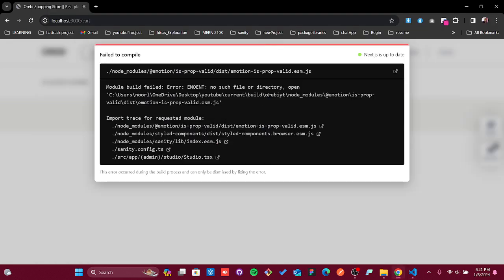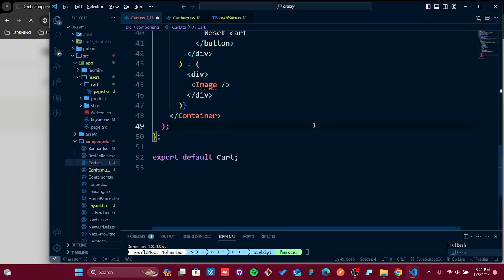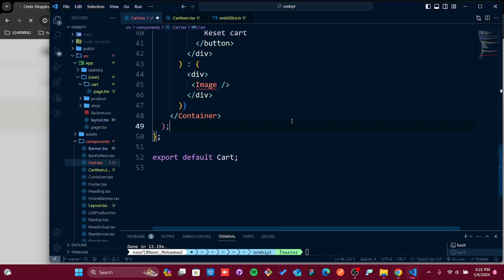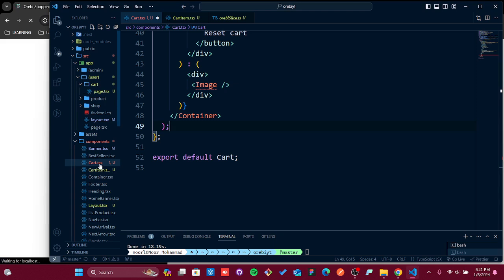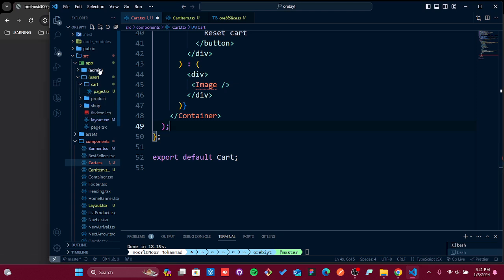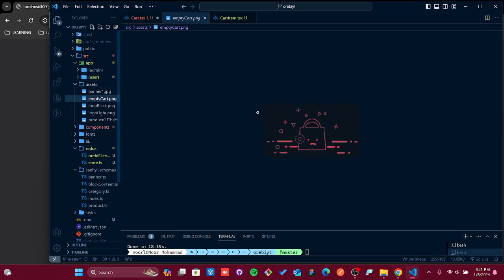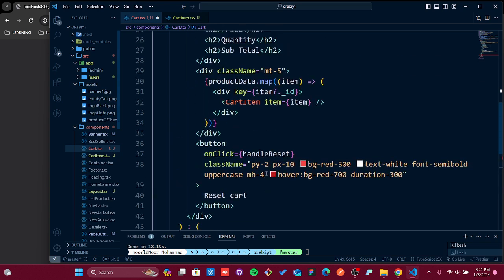Okay, what's wrong with that? Okay, there is something wrong. Okay, let it just go with this. First, let's go back to the assets, and in the assets we should have one image. As you see, empty cart, that's the image we are going to use here.